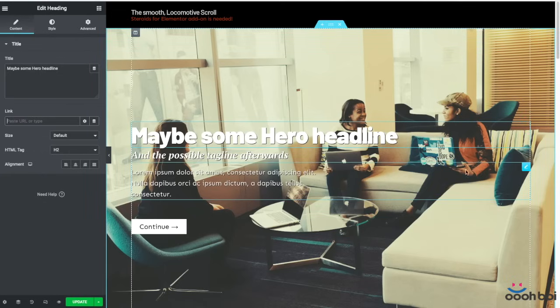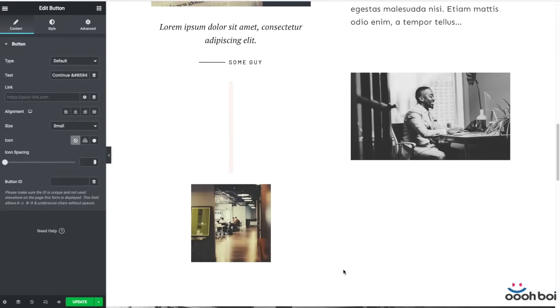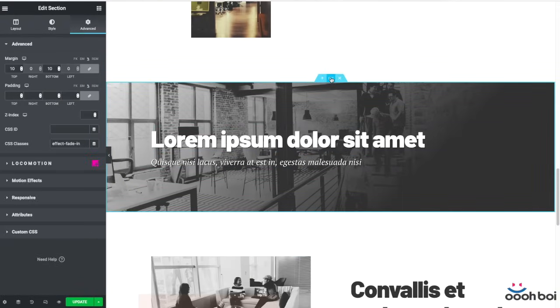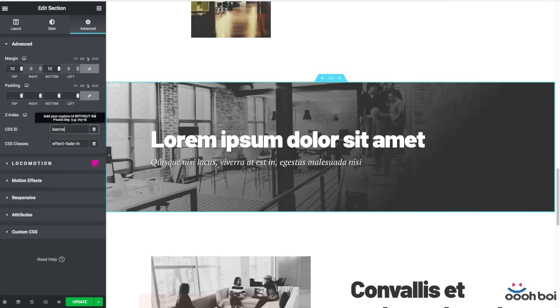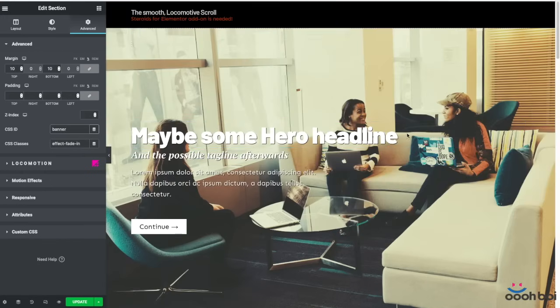So here's the workaround. Let's say that my hero section button has to trigger the jump to the banner section when clicked. First, I have to add a custom ID to the banner section. I'll highlight the section. Then I go to the Advanced tab, Advanced panel, and I'm going to enter banner into the CSS ID input field. The ID can be any alphanumeric combo, and the only thing that you have to take care of is uniqueness. It means that you cannot have 2 or more elements using the same ID on a page.